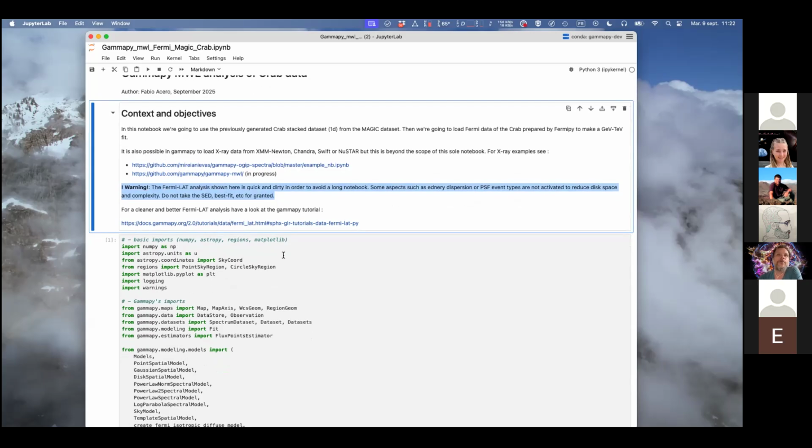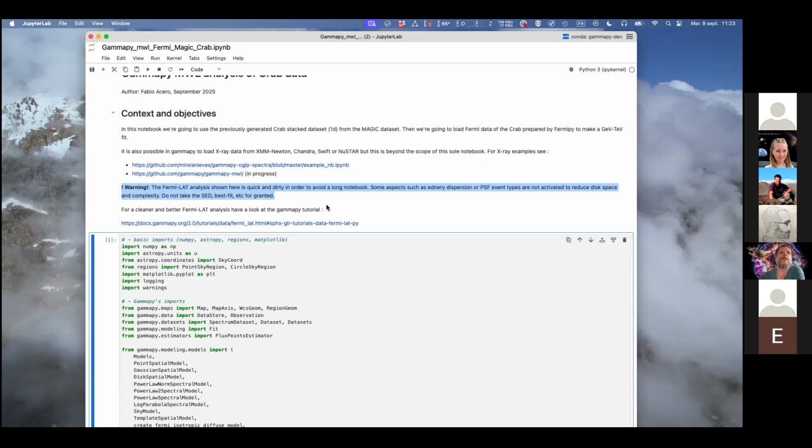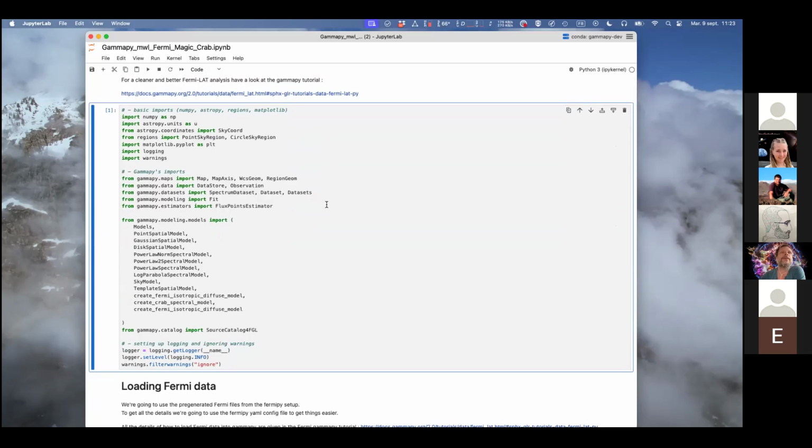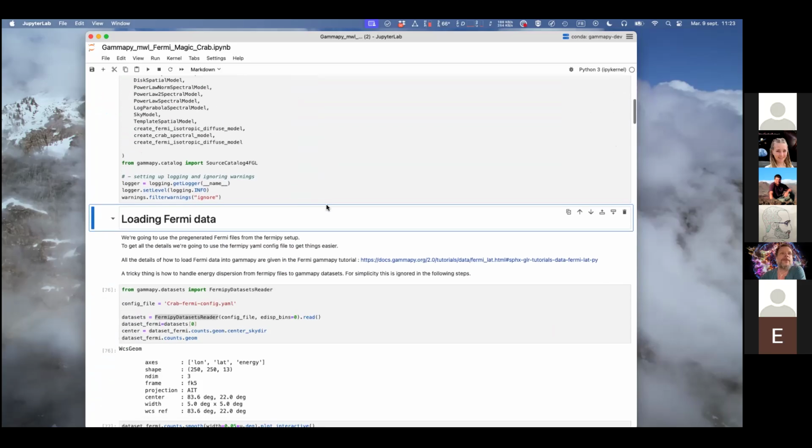And if you want to read more about the details on how to do that, there is in 2.0 this tutorial that has been updated. And that's also why you had to update to 2.0 this morning. 2.0 was released a week or 10 days ago, and it brings a lot of improvements to handle Fermi data. Some of them are performance related, but one of them is the ease of loading the data. So we will see that here. We'll start with the imports.